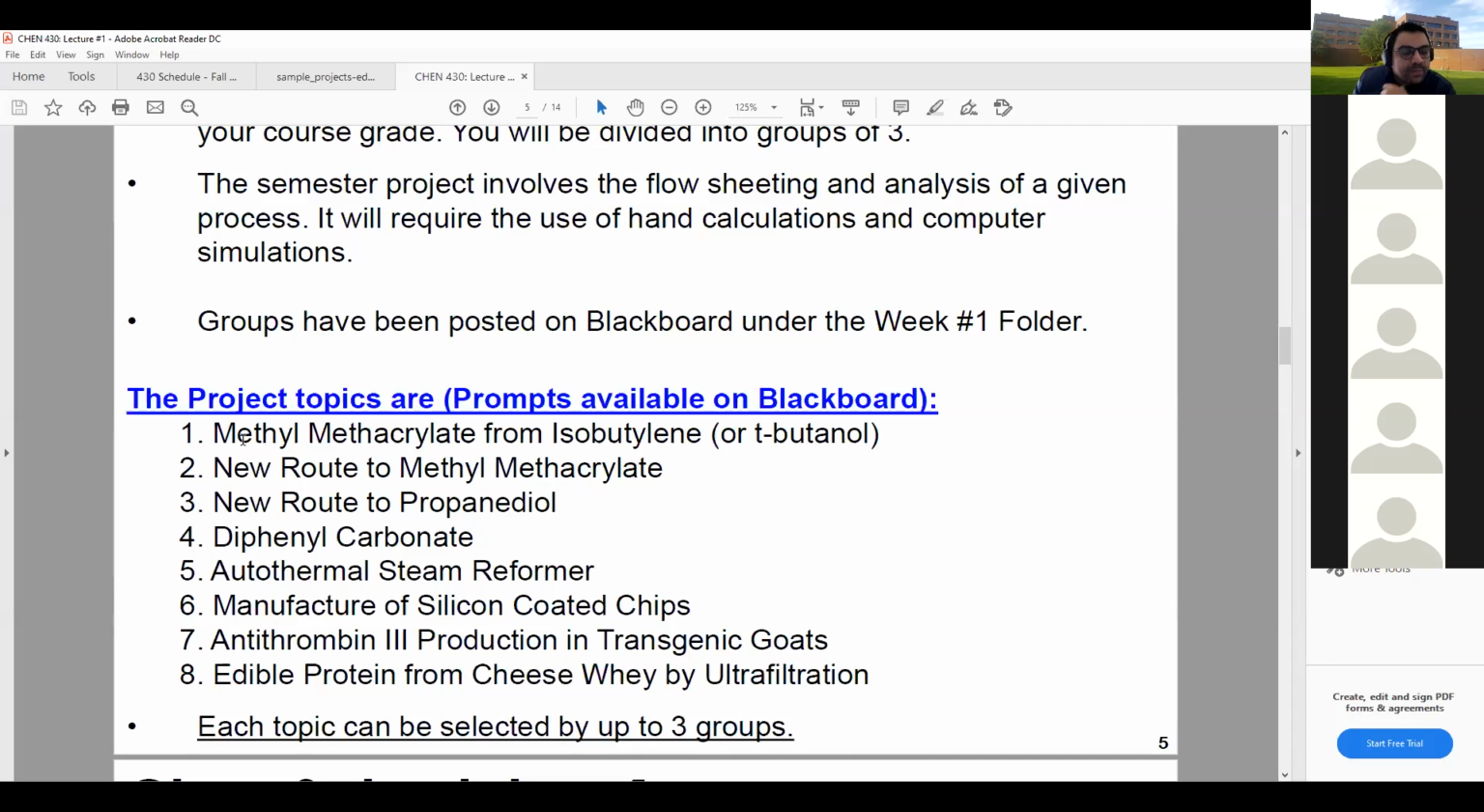Again, the topics you see: methyl methacrylate from isobutylene, so this is just polymerization. New route for methyl methacrylate. You know, methyl methacrylate uses a lot of volatile components, so maybe think of something new. New route for propane diol, similar, it's a diol, so you have some volatile components. Diphenyl carbonate, just the process of how to make it.